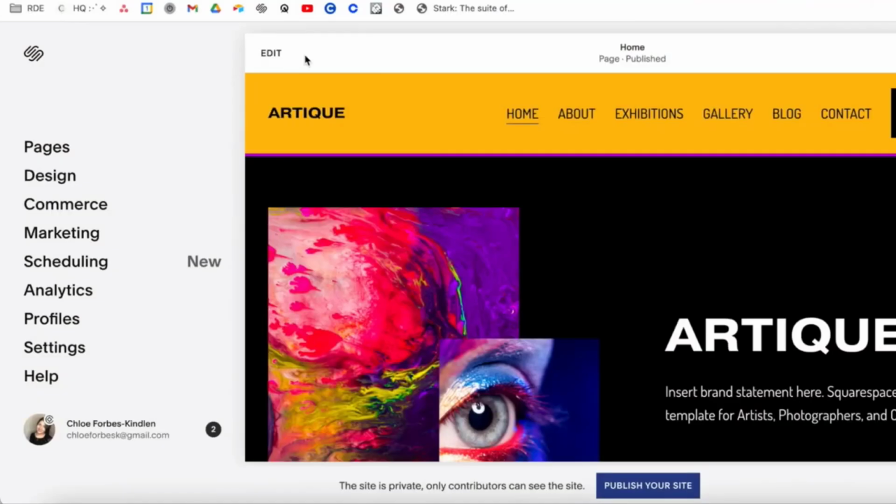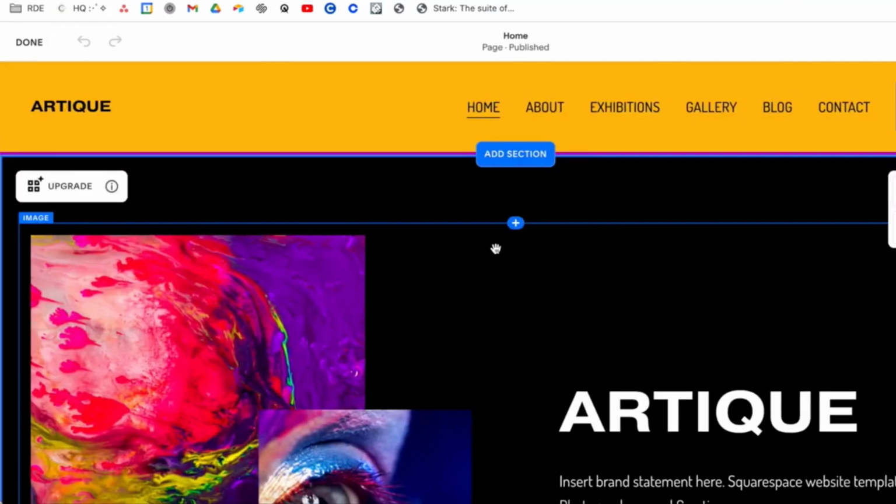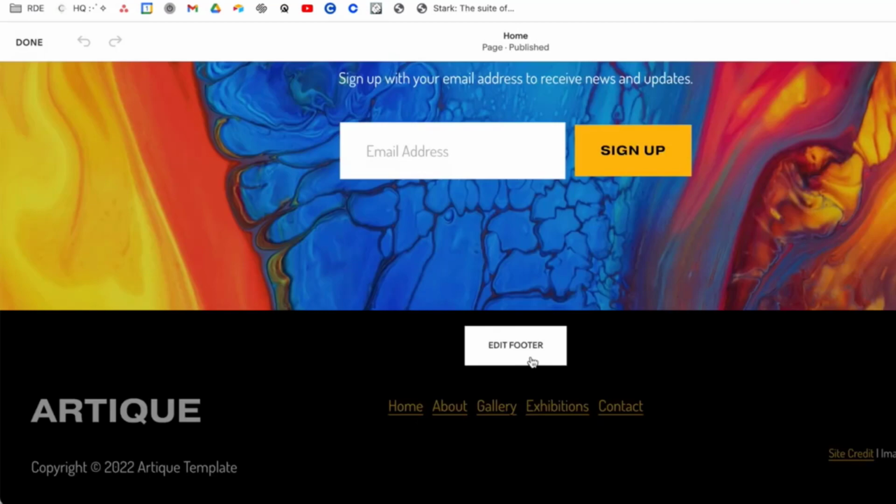Okay, so I'm going to be using a template to show you how to do this today, and we're going to add our Instagram feed to the footer of this website, but you can add it anywhere on your site. So I'm going to hit edit, scroll down to my footer section. When I see this button that says edit footer, I'm just going to click.